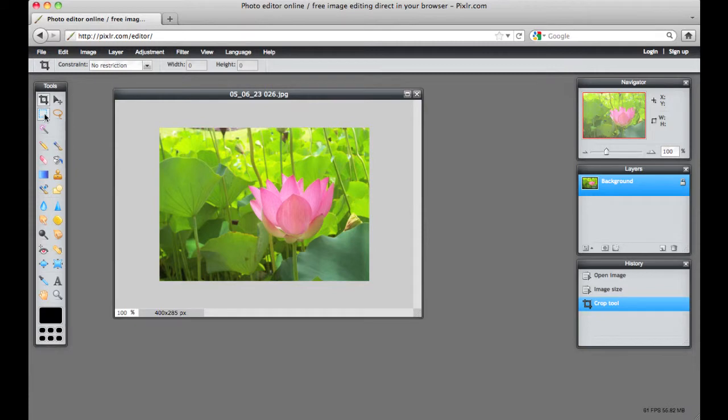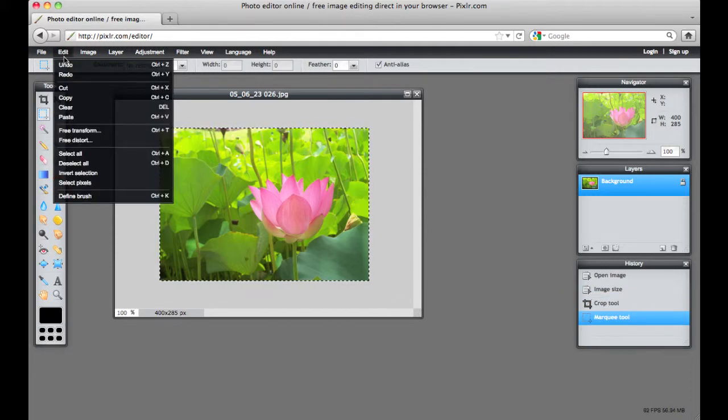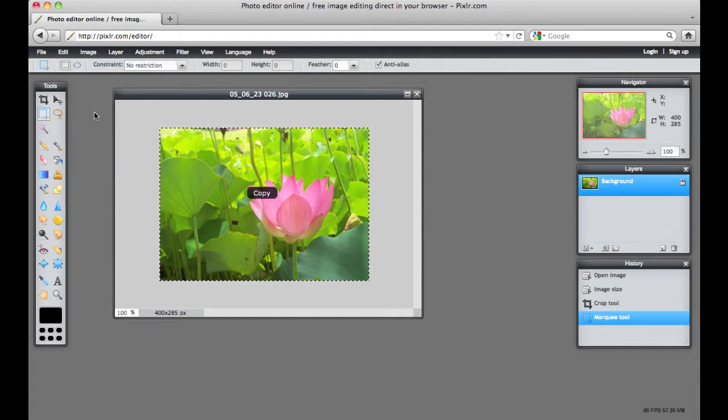So the first thing I'm going to do is select the marquee tool. That enables me to select this whole area here. And now I can go to Edit and Copy, just like I do with text. And now I have that copied onto my clipboard.